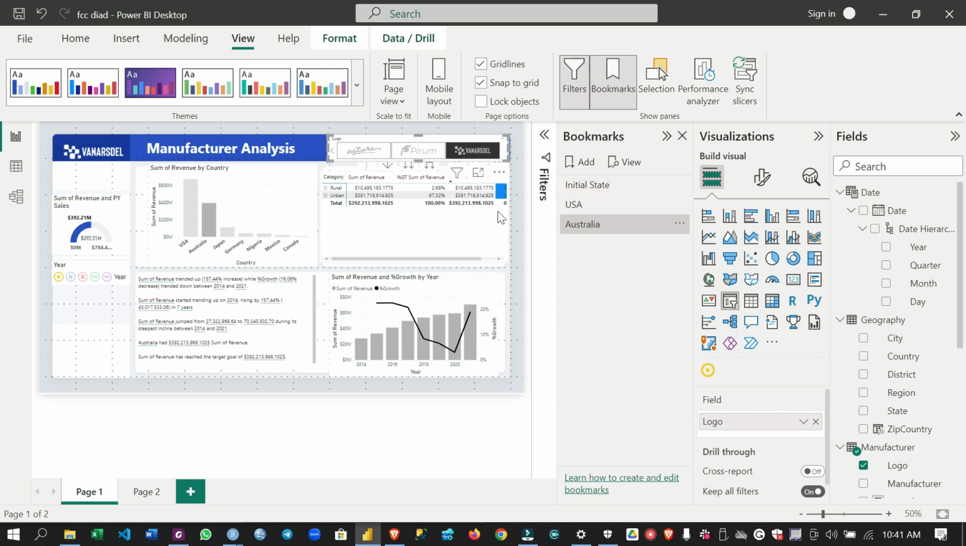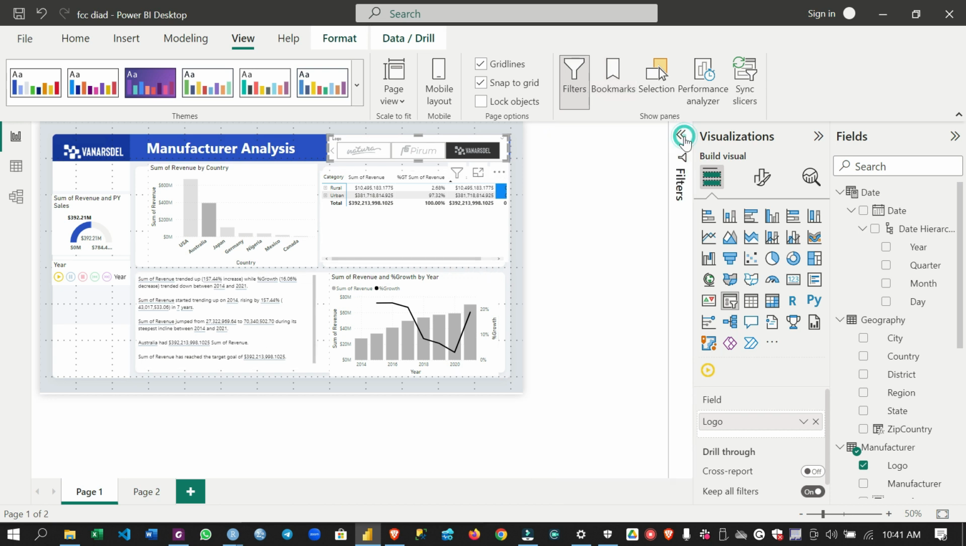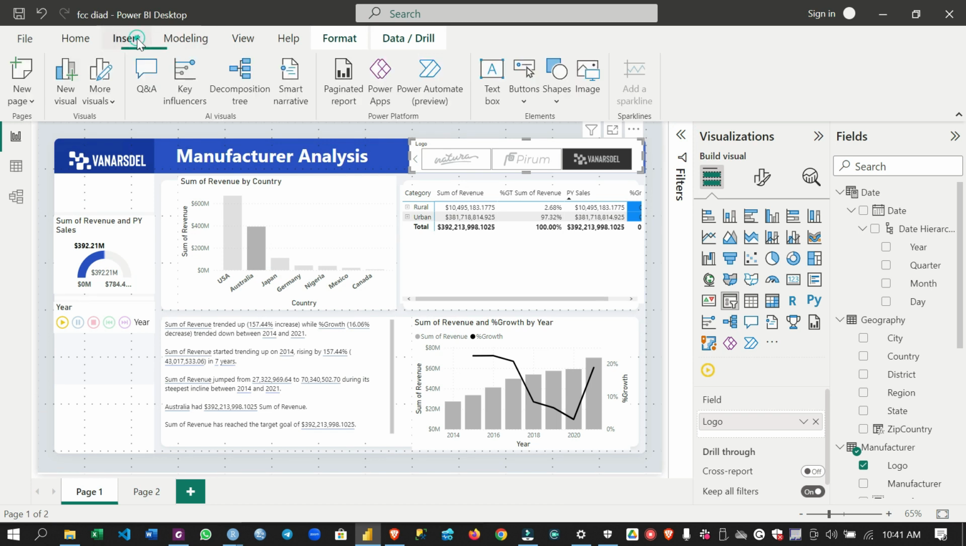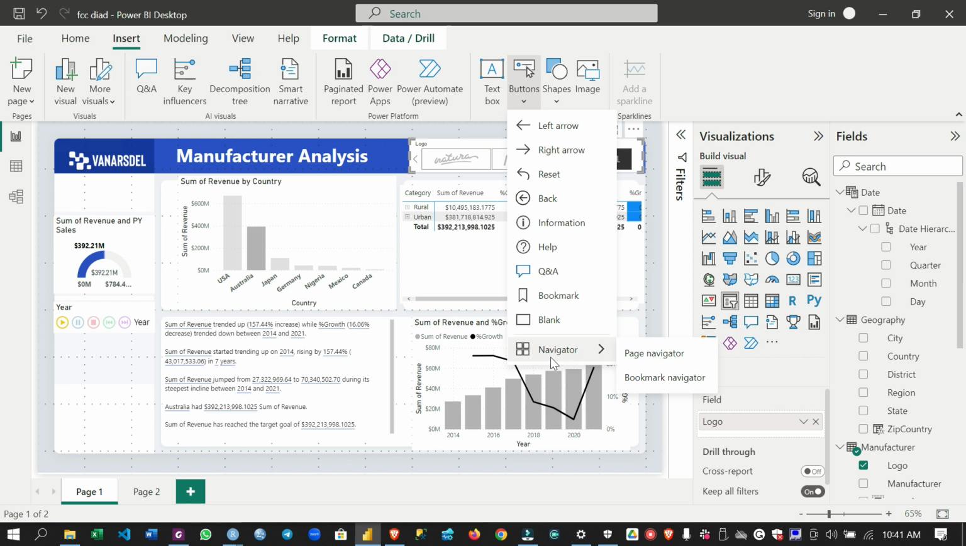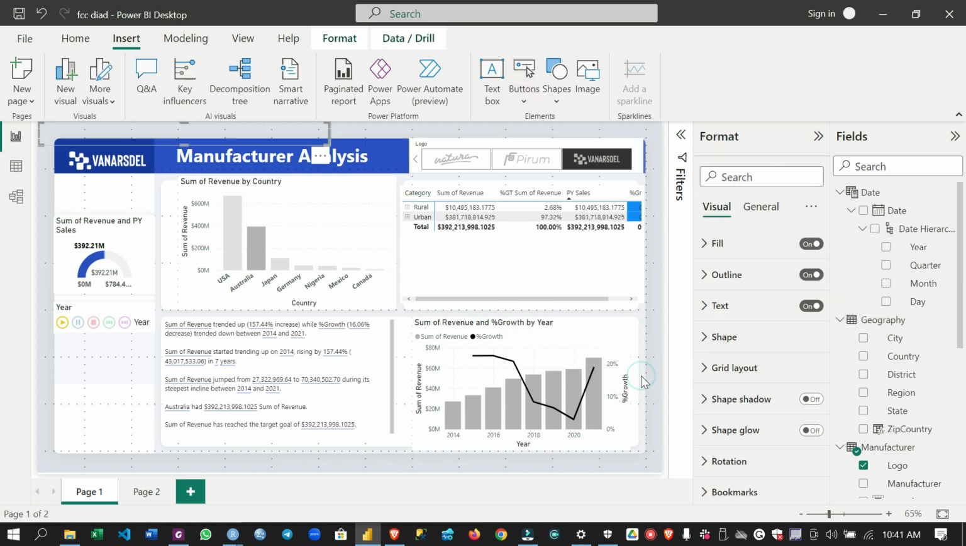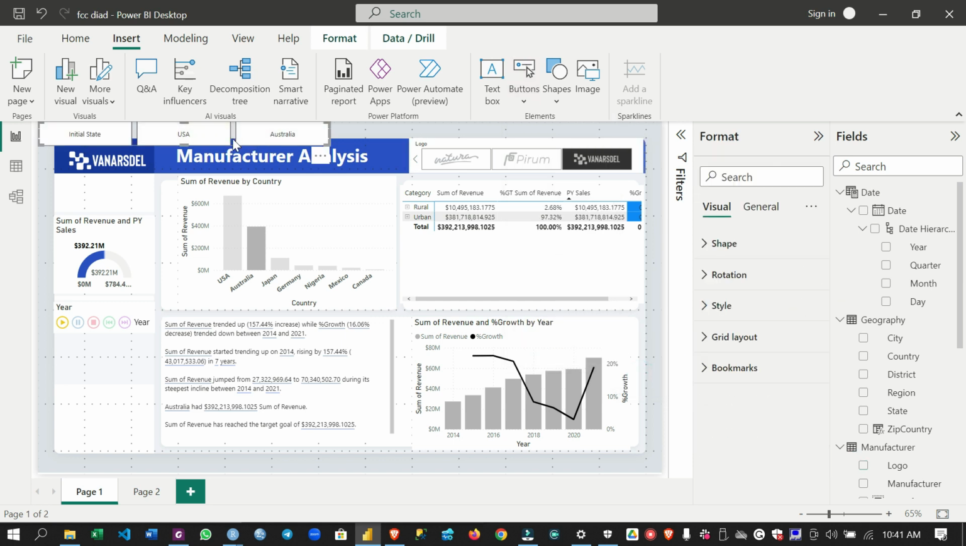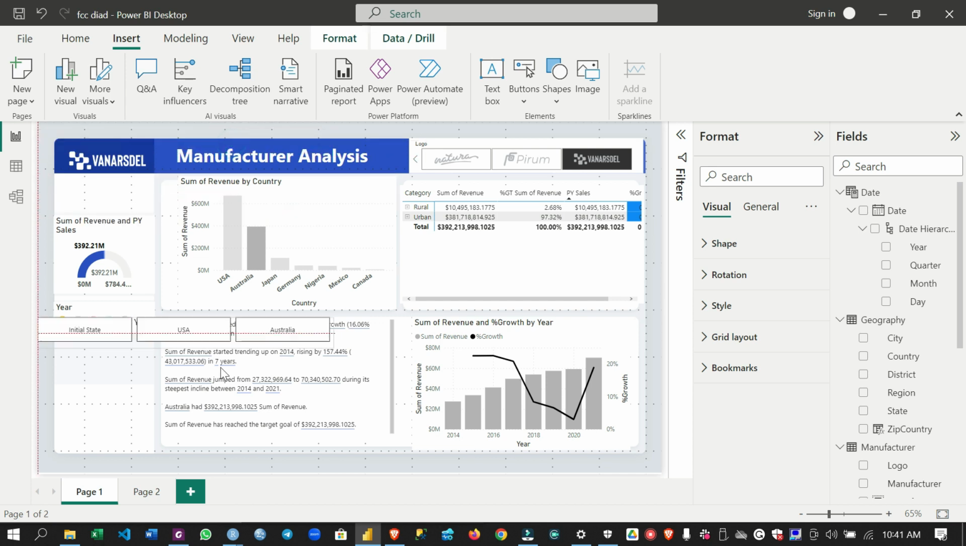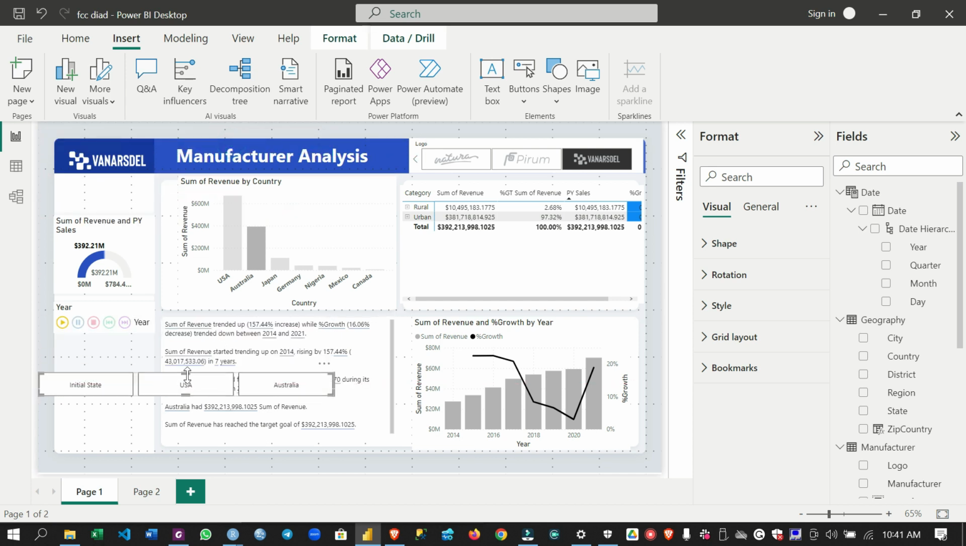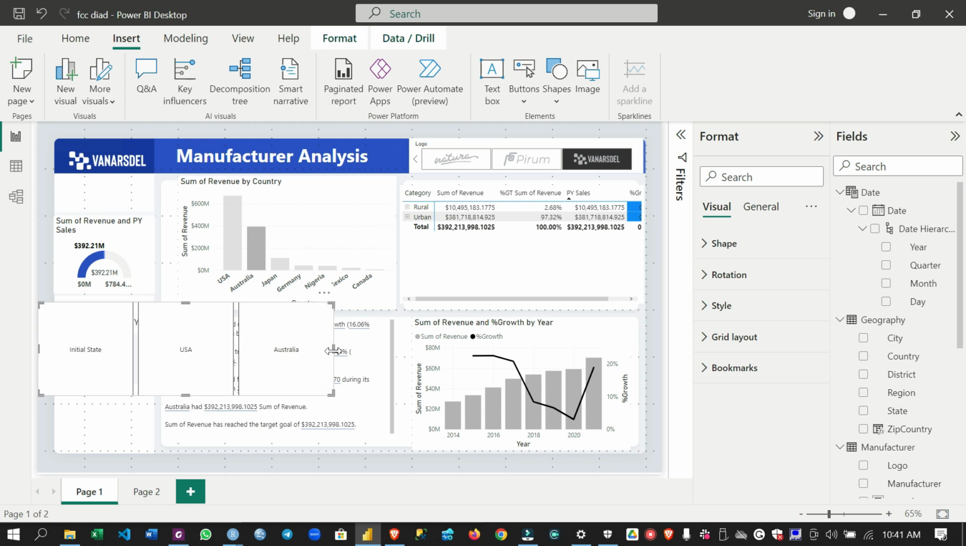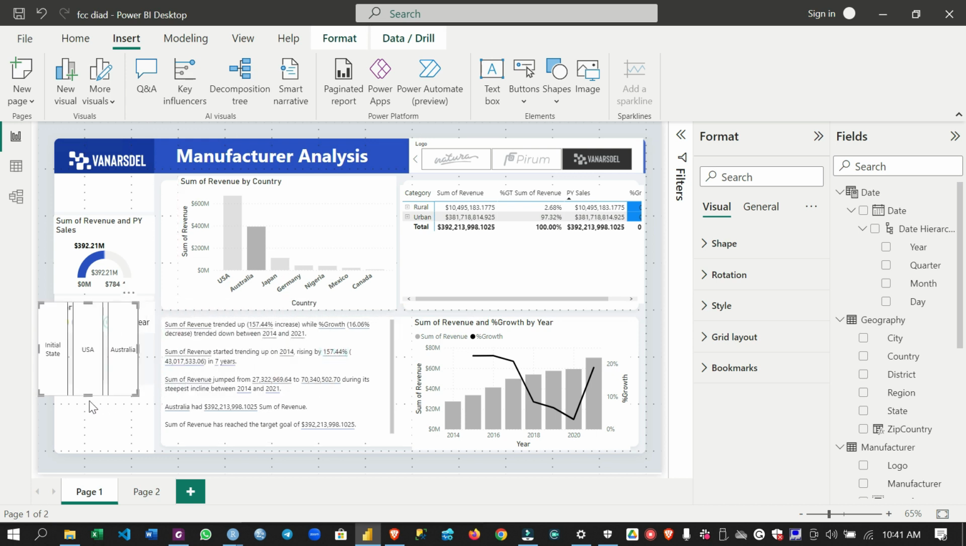Now, what I need to do next is create a bookmarks button on my report so that anybody in my audience that is viewing this report can access these various states. So I'm going to click on this crosshair and go to insert, and under insert I'll click on buttons, and under buttons I'll click on navigator, and then bookmark navigator. This will automatically create a navigator for my 3 bookmark states. So I'm going to resize it so that it fits in this particular portion.